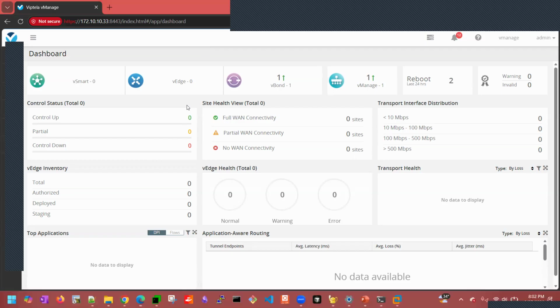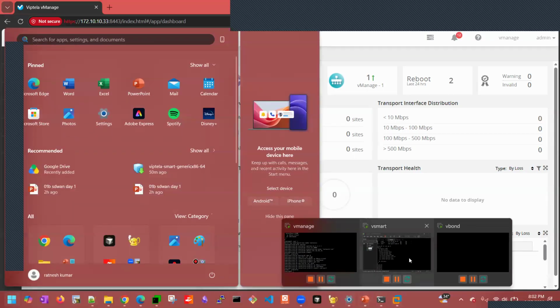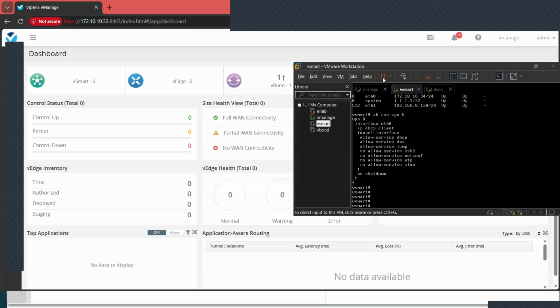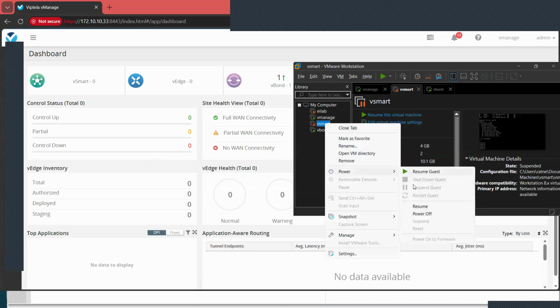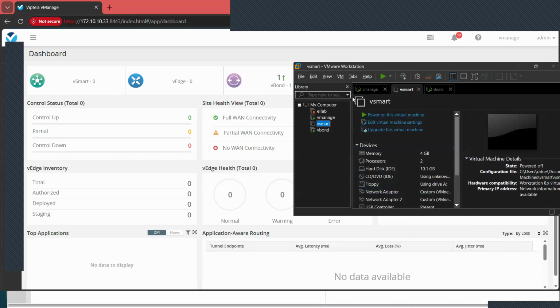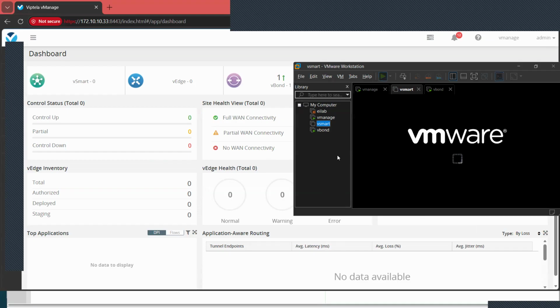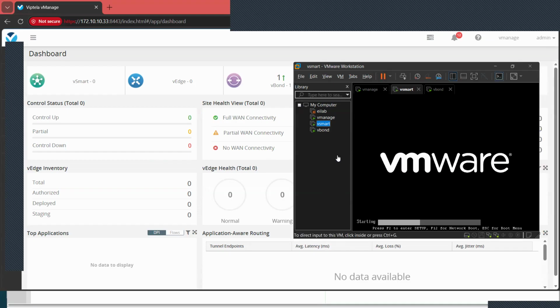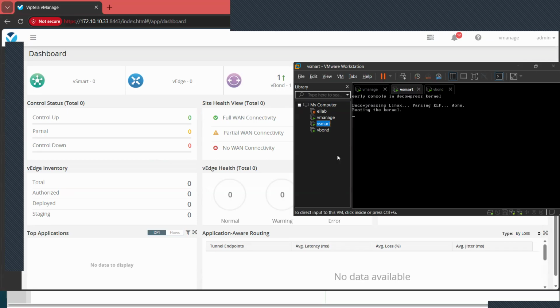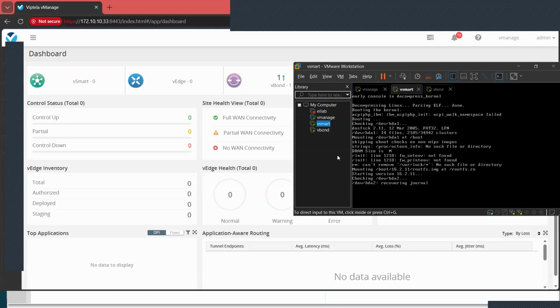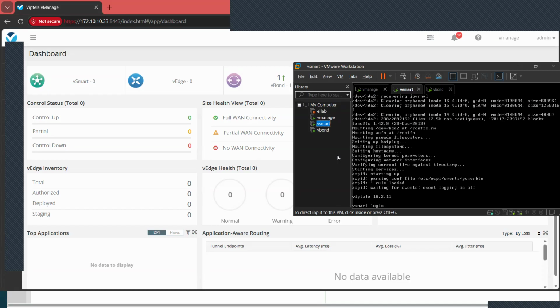Suppose I go and restart my vSmart, let me show you this. If I go here to vSmart, suppose I shut it down. Let me restart this. Say power off, power on. So it may come up. So this will be our home lab, no? We'll share the image of this one and also the upgraded 17.x version.